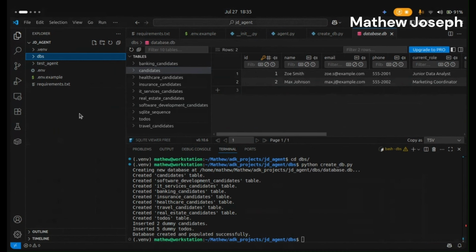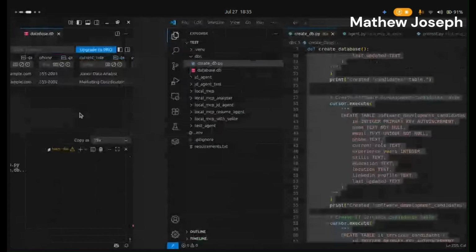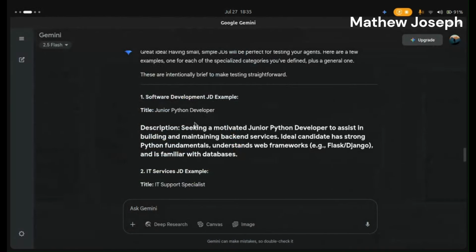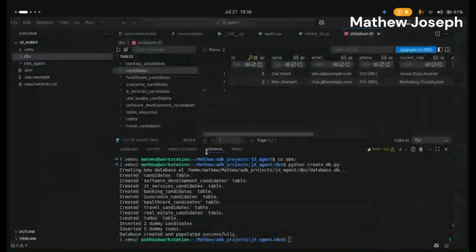So this project is about the JD. JD stands for job description. The job description of a company can be given as an input to the final agent. An example of a job description for a software development company can be the title Junior Python Developer, description: seeking a motivated junior Python developer, with the basics of the software field.